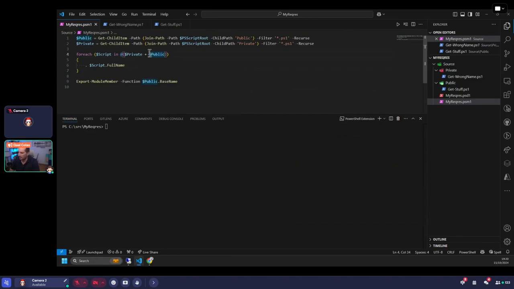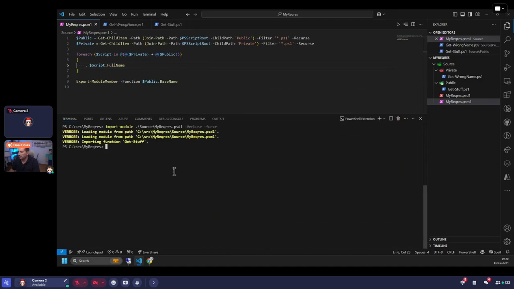So what if we force it to be an array of files and an array of files here? And then let's try this again. So now it seems to work. You see, I did a force again. And then we force it to be an array, even if there's only one item in each. And then we just say, this array of private and this array of public, the content over there.